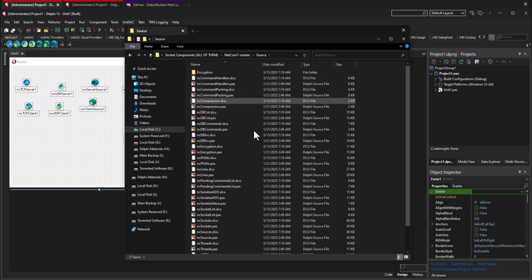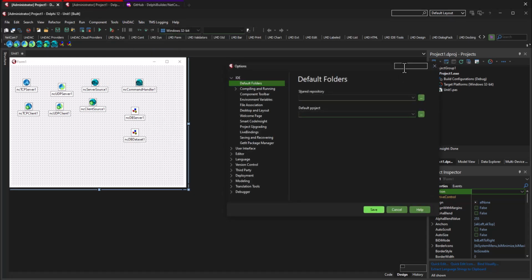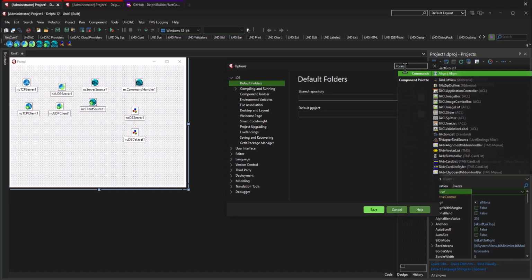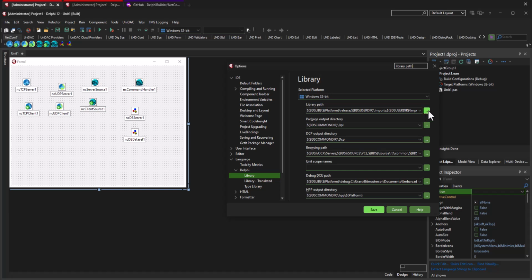Okay, now once you're inside of here, there's two folders. There's this one that you're currently inside of, which is called source. So you need to take this whole thing, this whole path to this folder, copy the whole thing. All right, just copy it. And you're going to go back to the IDE, tools, options. Then you're going to type in the top right, library path. Then you're going to click on library path. Then you're going to click on the top ellipsis button.